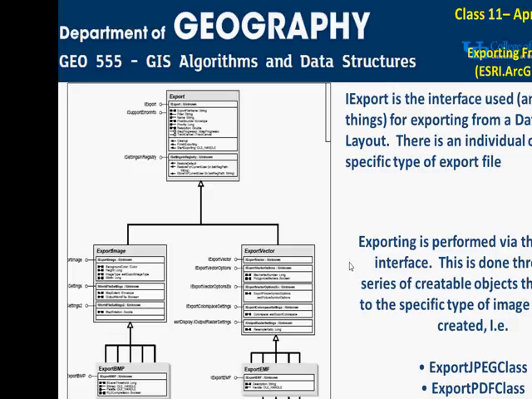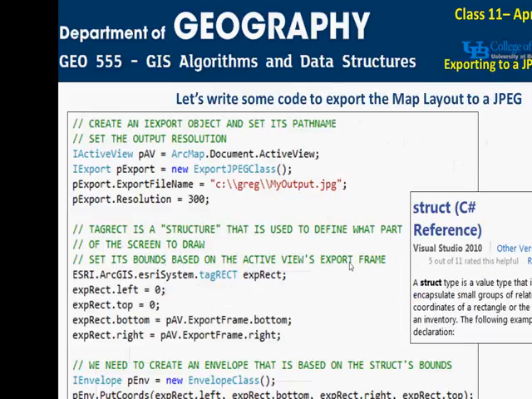Exporting is performed via the iExport interface through a series of creatable classes, such as export JPEG class, export PDF class, export TIFF class, and so on. So let's write some code to export the map layout to a JPEG.